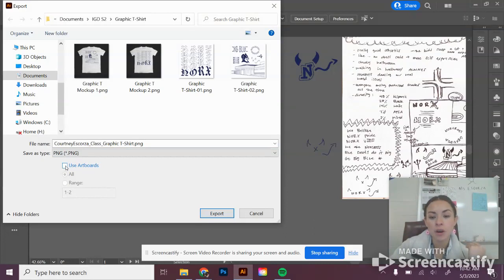We want to select use artboards. And it's okay that it says all because we only have two. That's all we need. And then you can go ahead and click export.